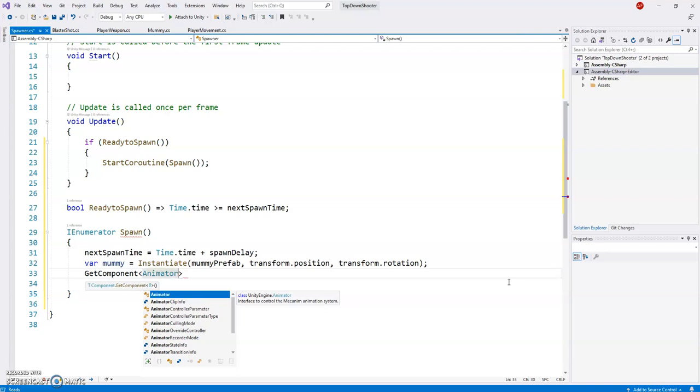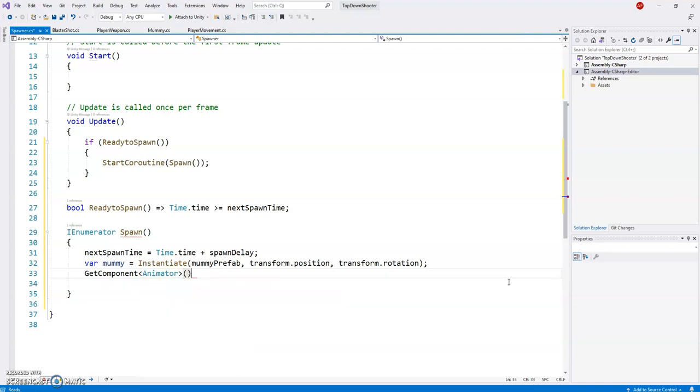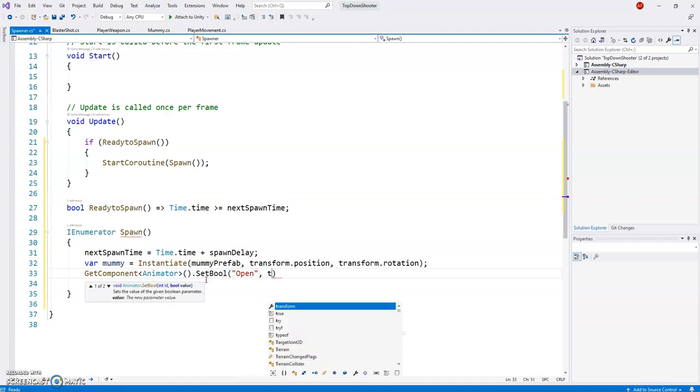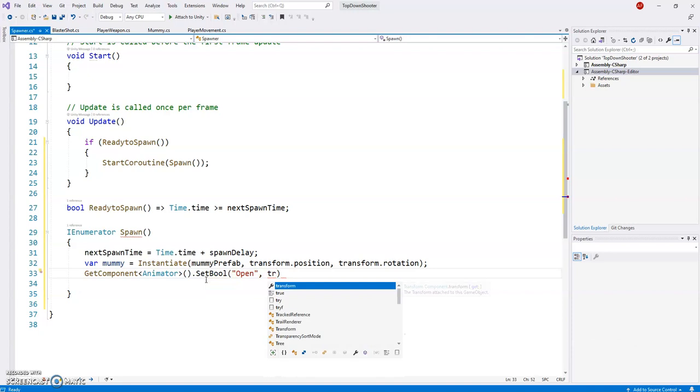And what we'll do is we'll set a bool. So this time we're not doing a trigger. We're going to set a bool here. So dot SetBool, and we'll call this "open". So the boolean will either be true or false. And then we'll set that to true. So once it's true, it will play the animation.